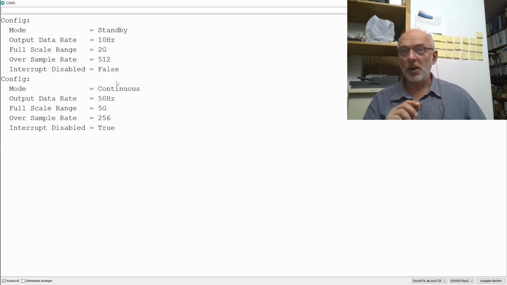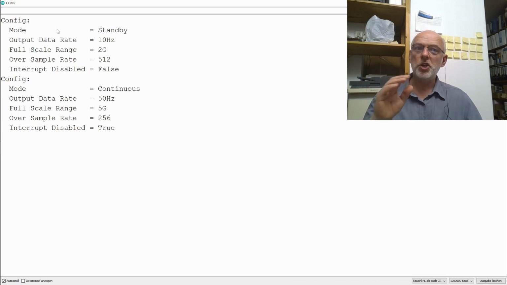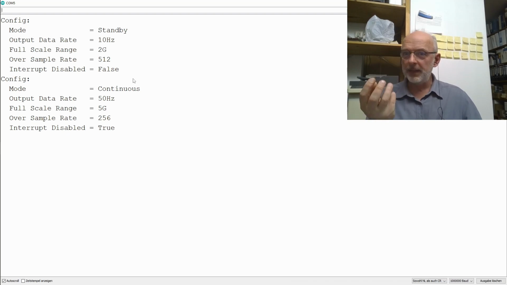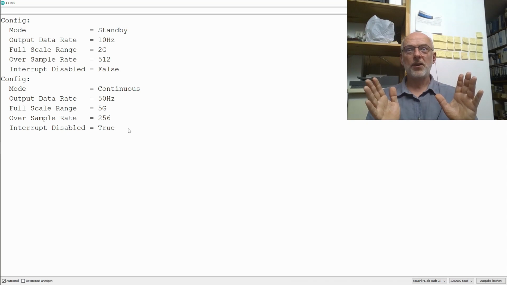And that's the output on the serial port. So obviously no errors, but two configs. So the first config is the default config of the chip after the reset. And mode is standby, output data rate 10 Hz, full scale range 2 Gauss, oversample rate 512, and interrupt disabled false. Then in our code we set the config and we write the config and we reread the config back from the chip, and so the second config contains continuous, 50 Hz, 8 Gauss, 256 and true. So everything's working fine.